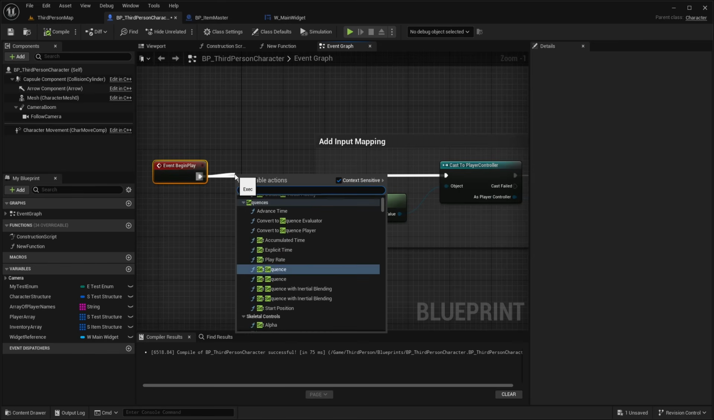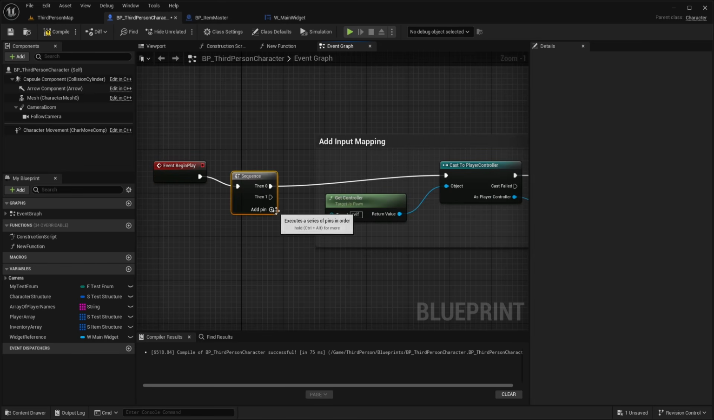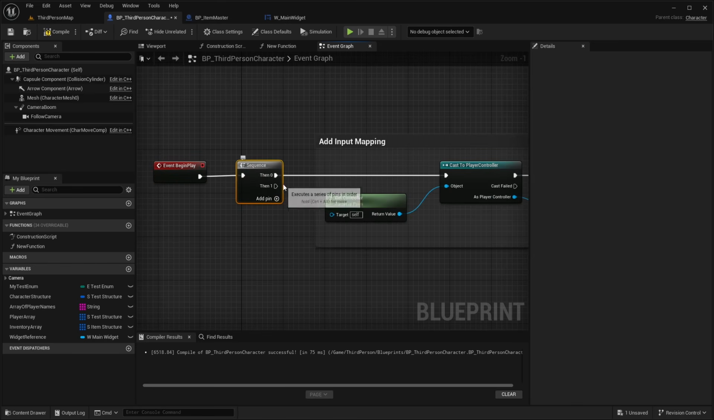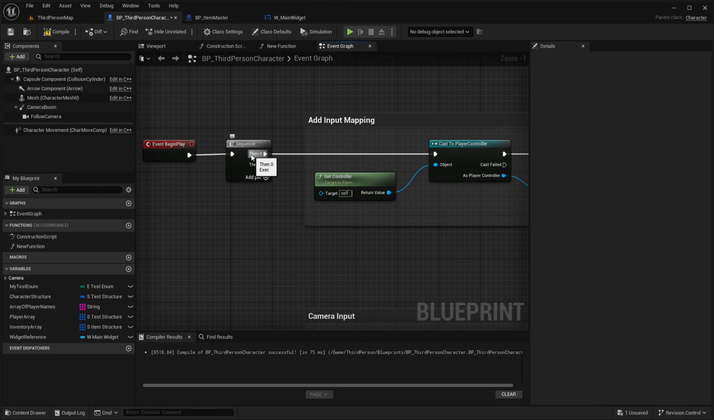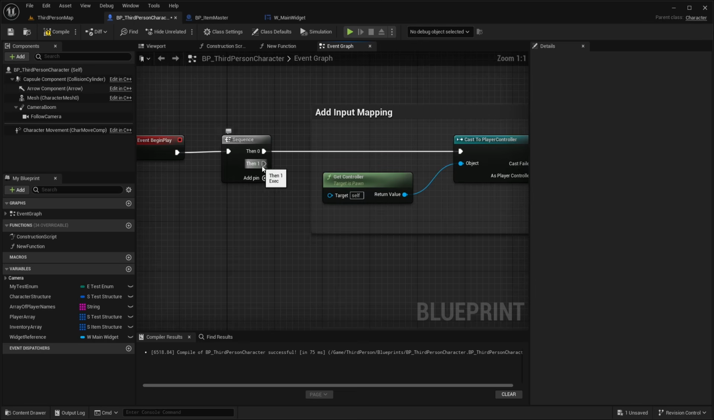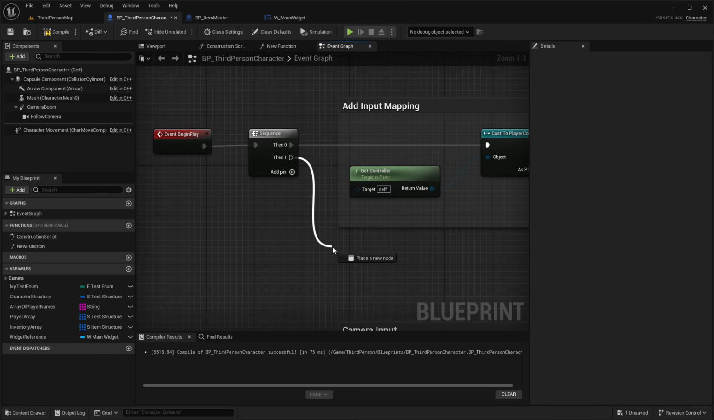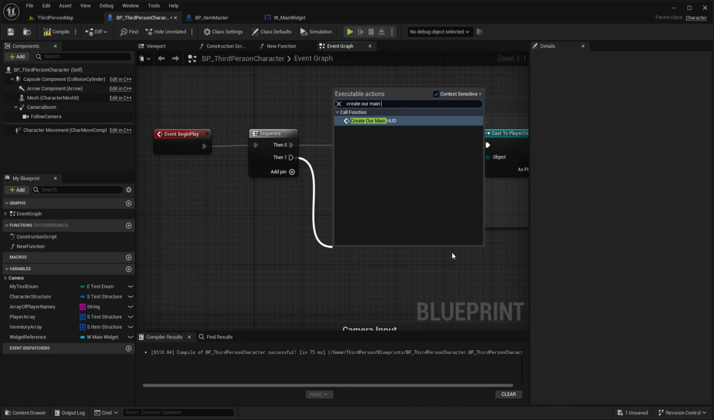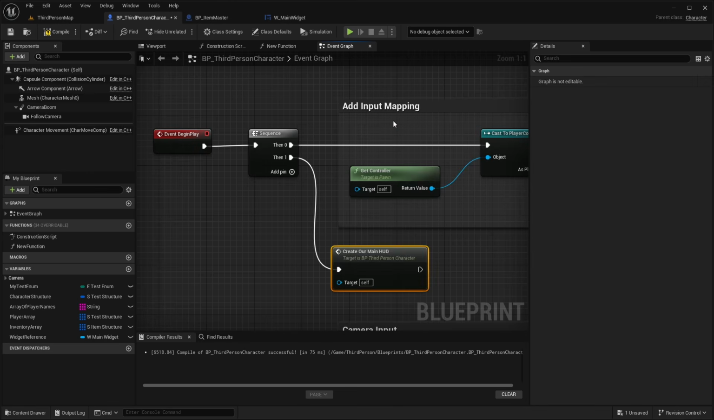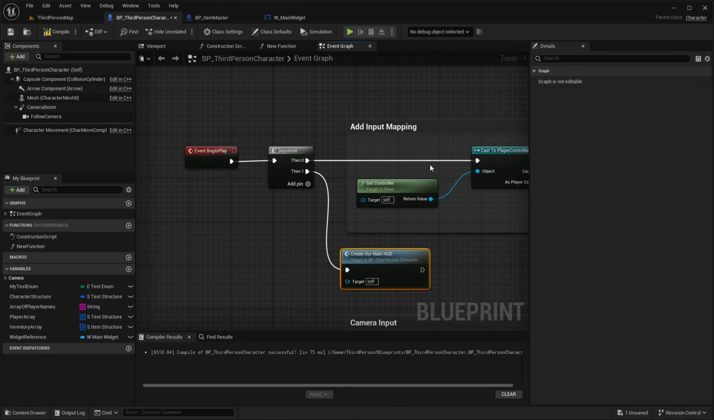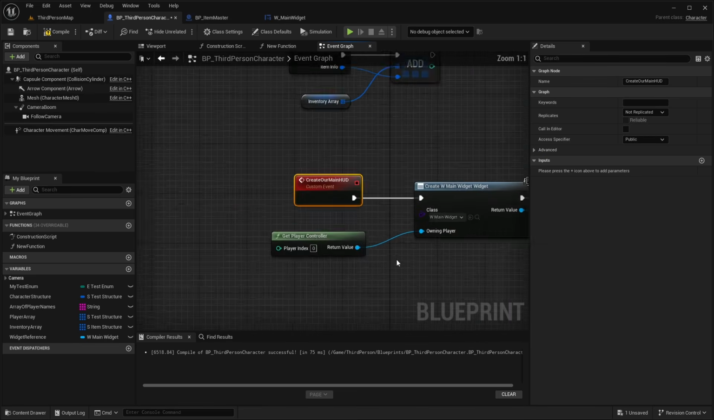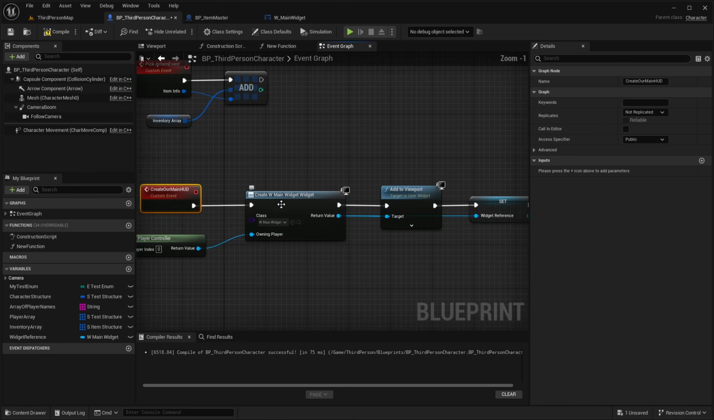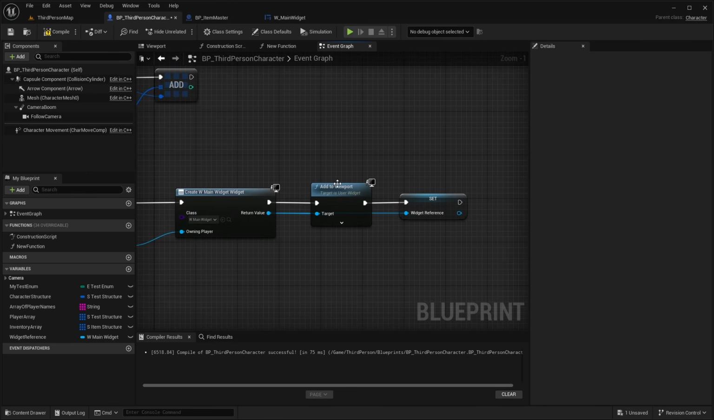So we're going to do a sequence, and that will give us some extra execution nodes. For then 0, we're going to just do our add input mapping. Then for our then 1, we're going to drag off here and call our create main HUD event. So off our event begin play, we'll add the input mapping, and then we'll create our main HUD all the way down here, which will create our main widget and add it to our viewport.